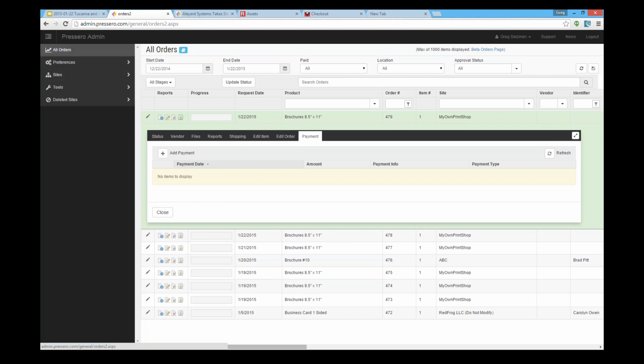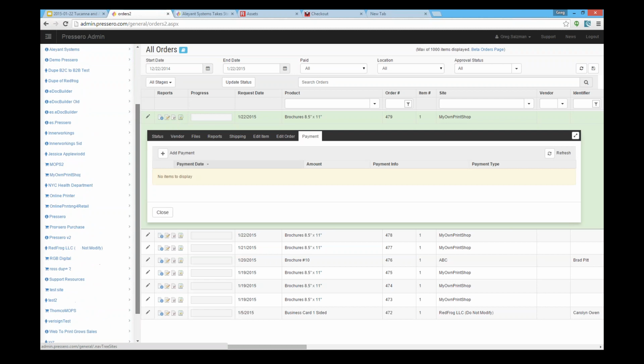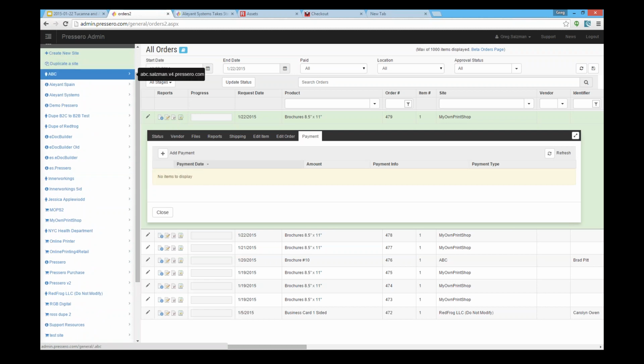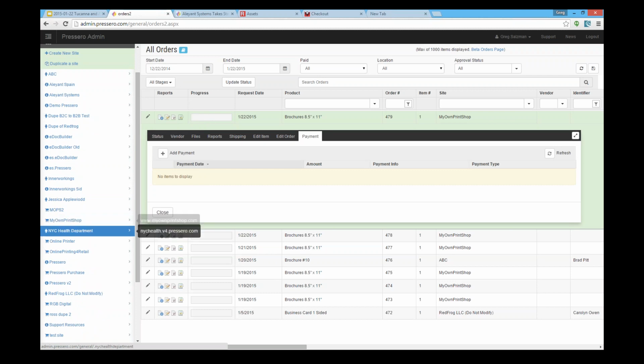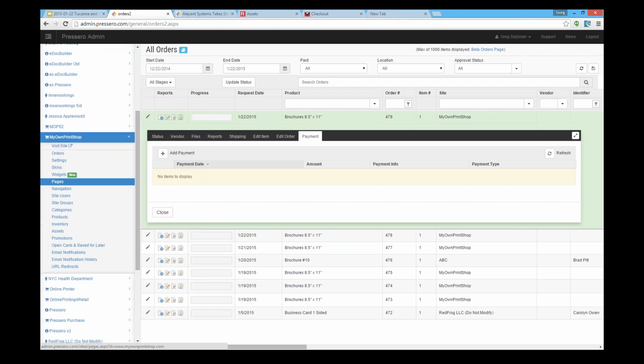On the left-hand side, just to give you a little bit more information, for example, under Sites, you can see a list of all the websites or sites that are under my Pressero account. If it has a little person next to it, that means it's a B2B site or a corporate portal. If it has an I, it means it's an informational site. And if it has a little shopping cart, that means it's a B2C site. Now, we had looked at my own print shop. That's where we placed the order. If I click that, I get a lot more detail. I can keep drilling down.